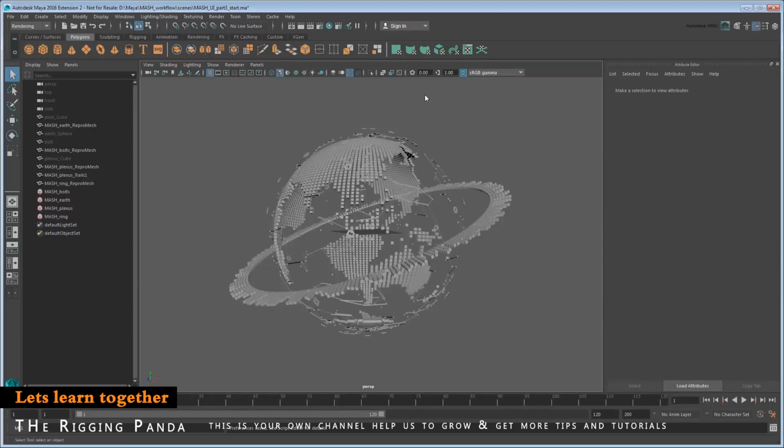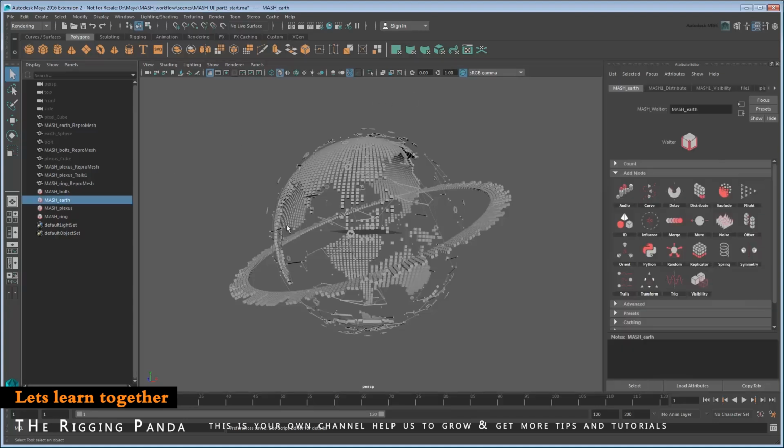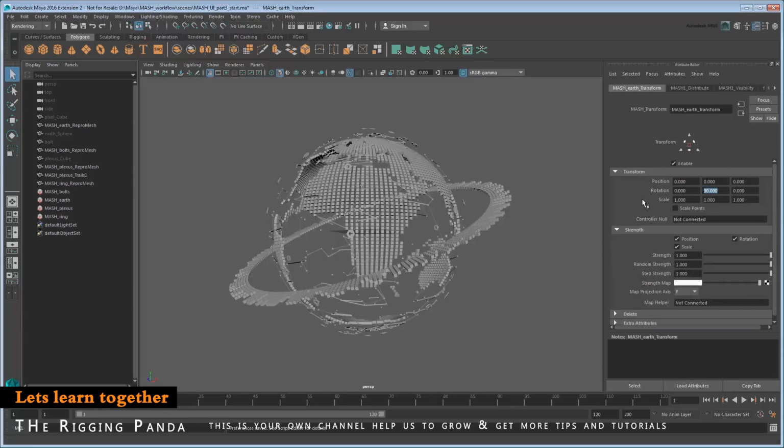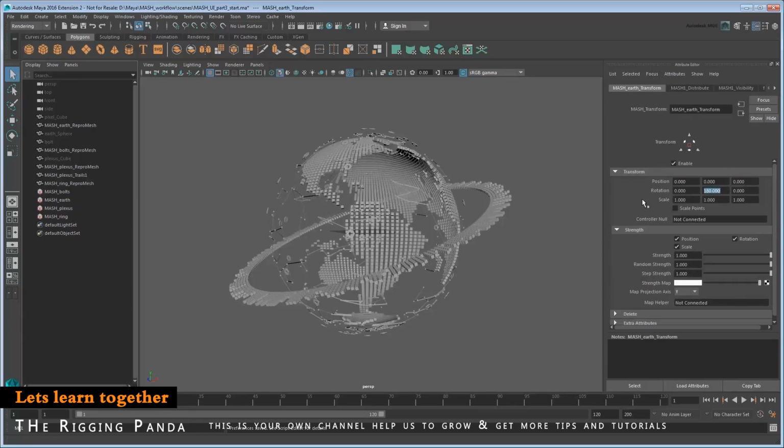Let's start with a simple animation of rotating the Earth. Like the ring in the previous movie, we need to add a transform node if we want to transform the Earth, so select the Mash Earth object and create one. Notice that if you alter the Y rotation of this node, it spins the Earth. So to animate the Earth spinning, we just need to set keyframes on this value.